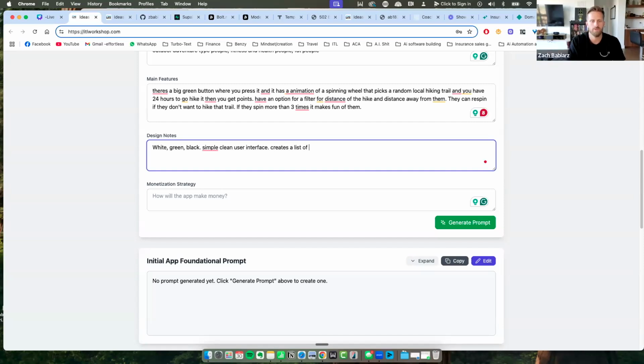Maybe it creates a list of... no, you know what? It puts a photo and name and details of the trail right below the wheel, and allows the user to get more info on the trail it picked. Cool. Any other ideas for design notes? I think that's pretty simple, pretty good.